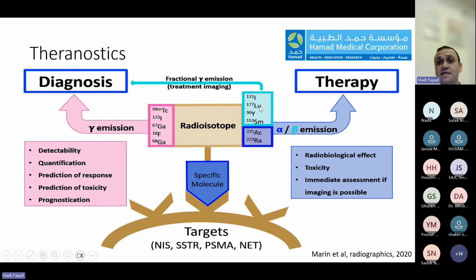The associated radioisotopes for therapy will be either alpha or beta emitters. Those with beta emission include iodine-131, lutetium-177, yttrium-90, or samarium-153, and for alpha emission, actinium-225 and radium-223. What is nice with beta emission is that there is a fraction that can also be used for imaging, for example follow-up imaging later, and part of it can also be used for dosimetry. For the therapy, it is usually used for radiological effect, toxicity, and immediate assessment, if imaging is possible, as I said, for beta emission, as in the case of lutetium-177.